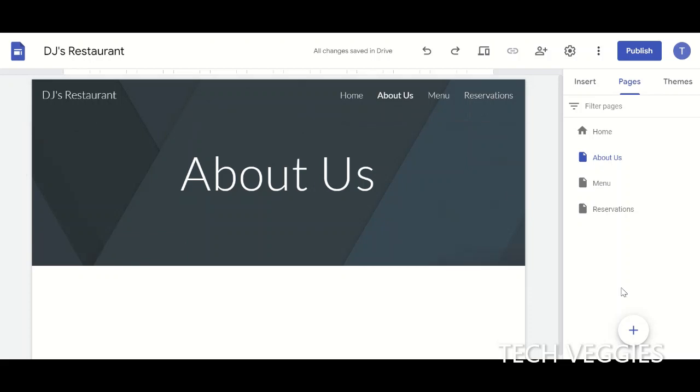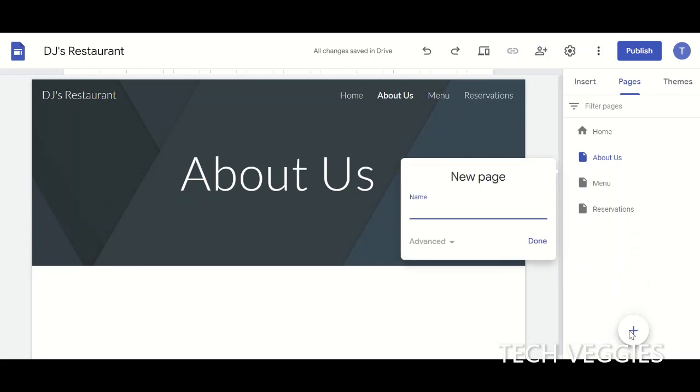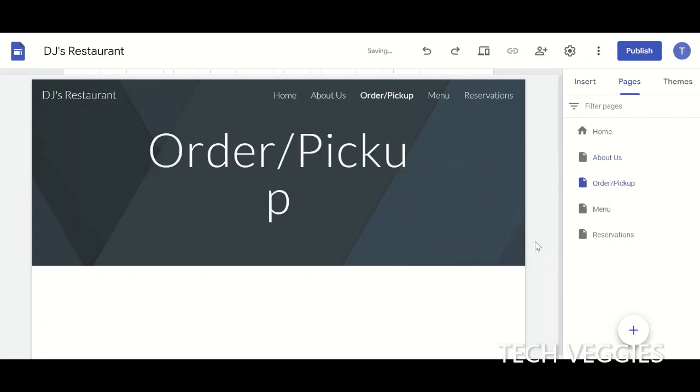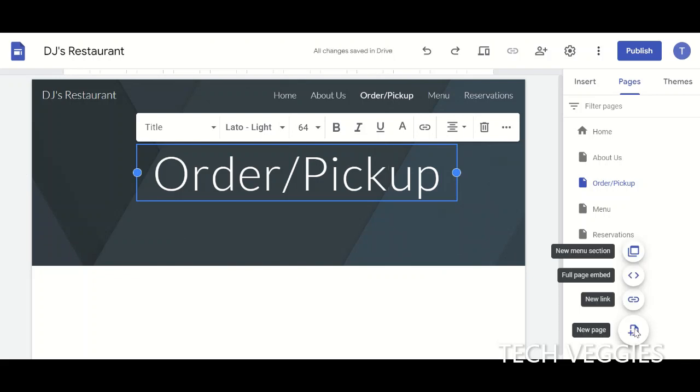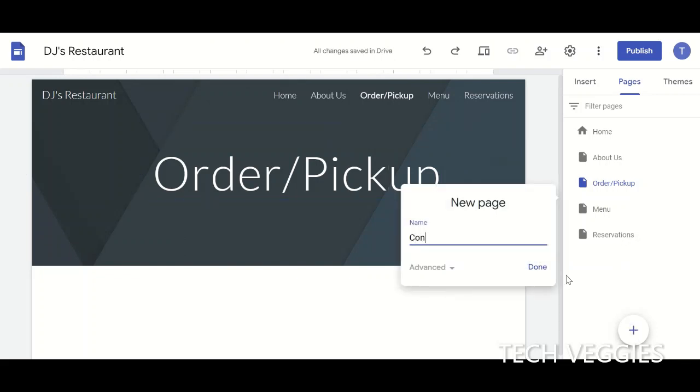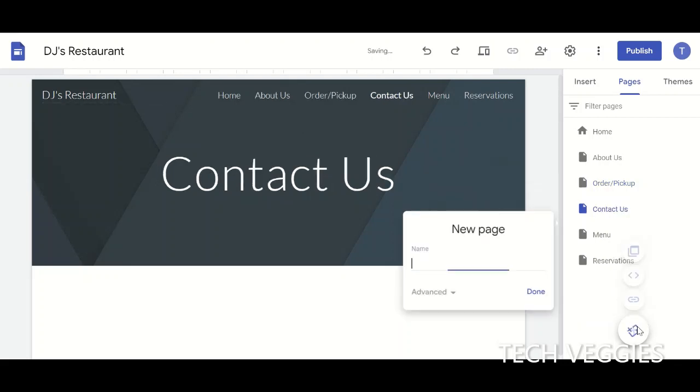Okay, we're going to come back to those to do some additional formatting, but let's go ahead and add another page. Maybe this could be something like order pickup. All right, so we've added that one too. All right, let's move on to the next one. We have two more to go. Contact us. And finally, maybe something like frequently asked questions. There we go.